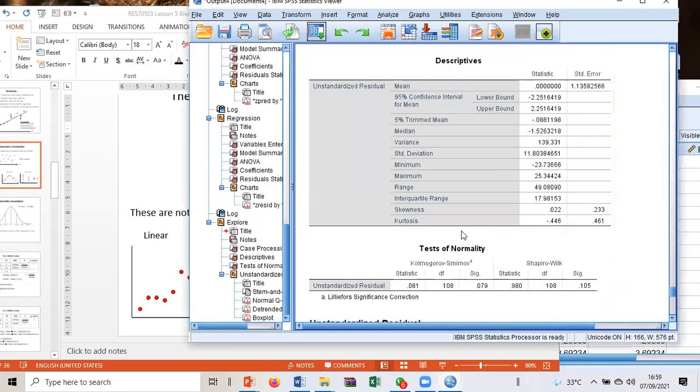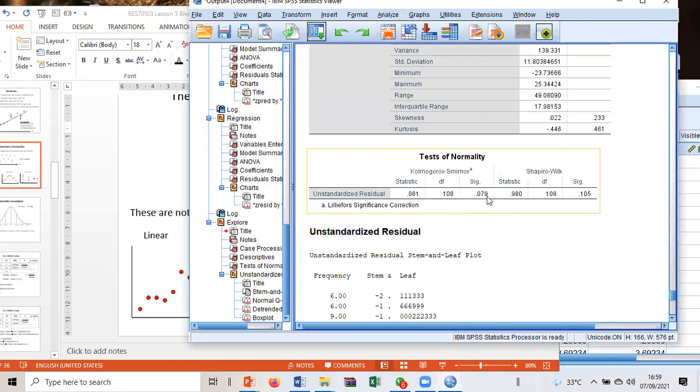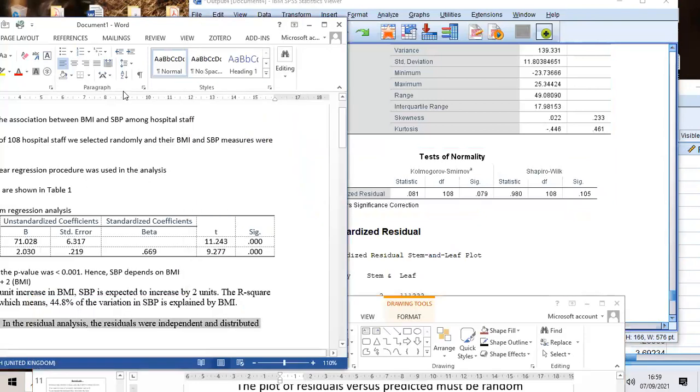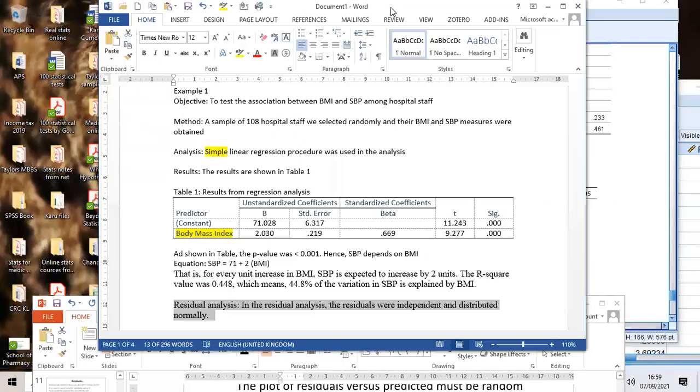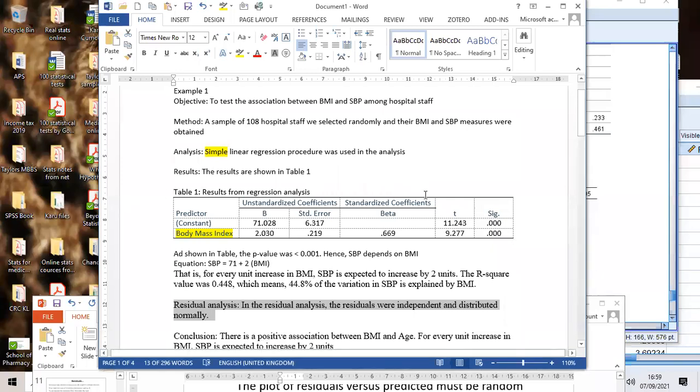We've done this many times. That's a p-value. So we conclude they are independent and distributed normal. So this model is valid. Unfortunately, this explains only 44%.